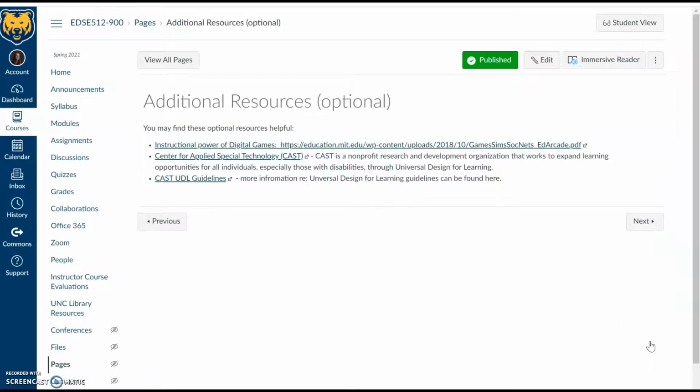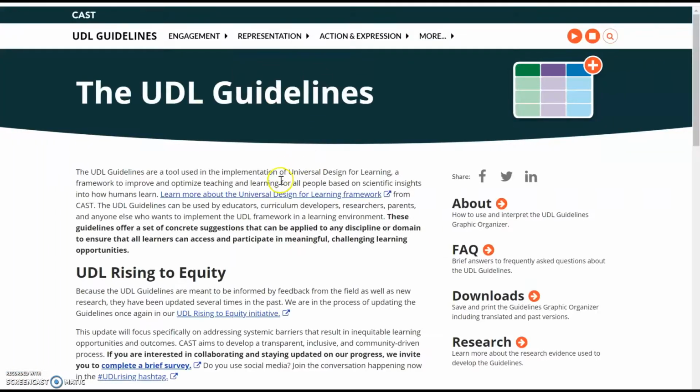Other resources, these are websites for you. We love Universal Design for Learning. We've been talking about that a little bit earlier when we were addressing lesson planning. So UDL, Universal Design for Learning Guidelines.